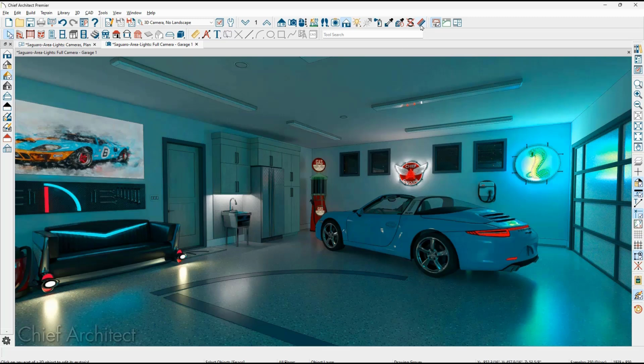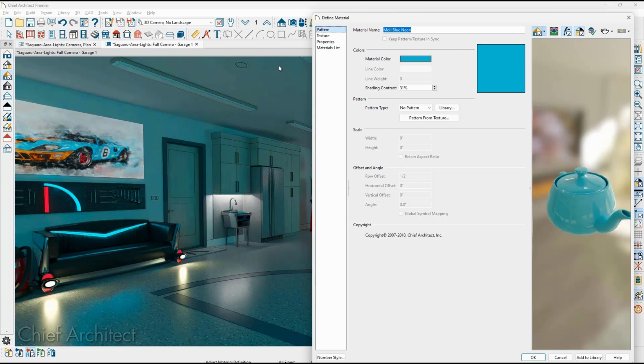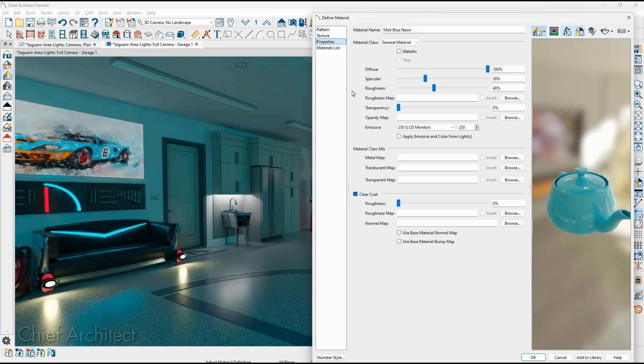Using the Adjust Material Definition tool or the Rainbow tool, I'm going to click on our door logo, the bright blue portion. In the Define Material dialog, the panel that I'm after is the Properties panel. Toward the middle of the dialog is the category for emissivity. The setting is set to 250. There's a number available from the drop-down, and you can also type in a very specific number. Since there's an emissive value, this logo is emitting light in a ray trace scene.